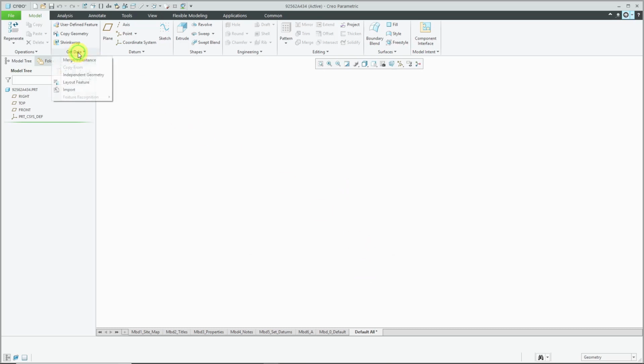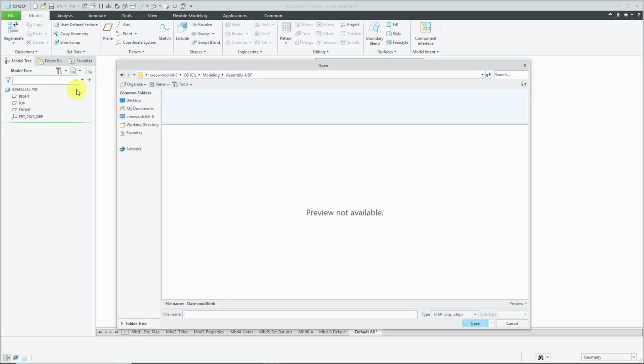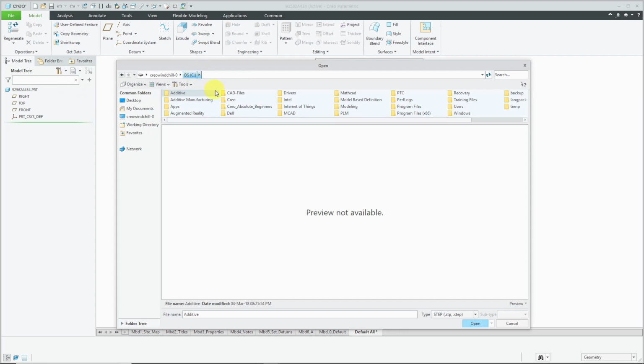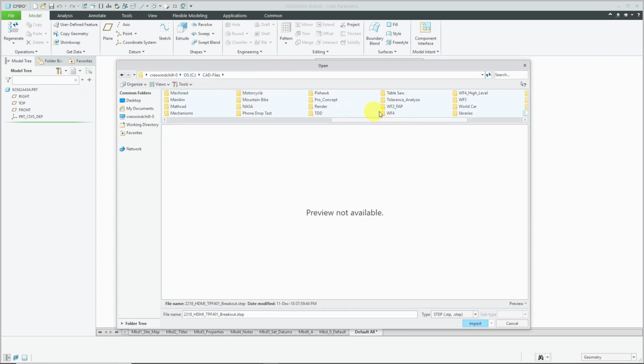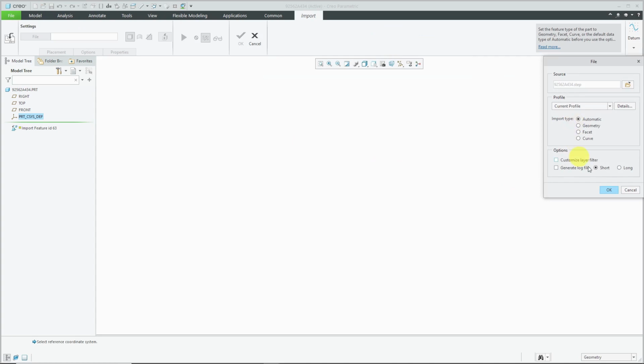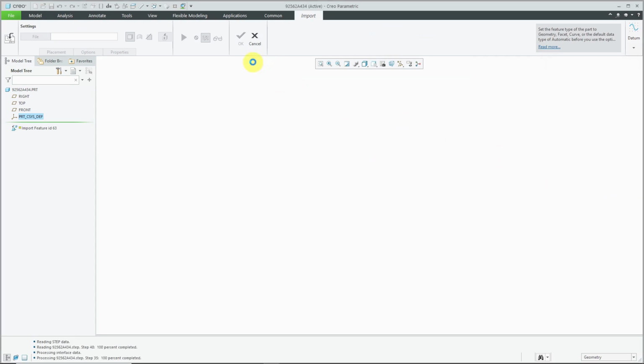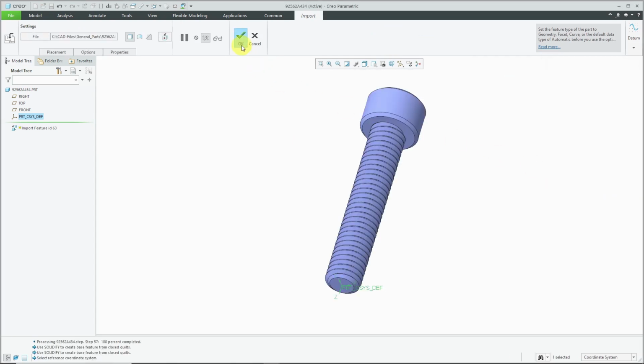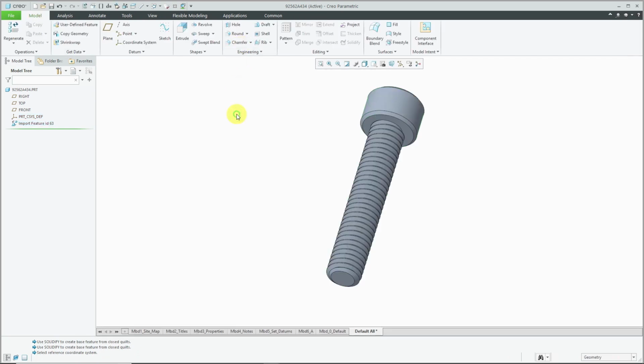And now let's click Get Data and Import. And let me find where I stored that file. And here's the step file. I'm going to import it. Let's hit the check mark. And that way, quickly and easily, we have our component.